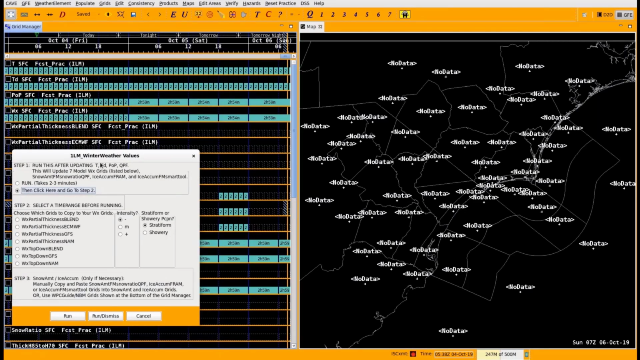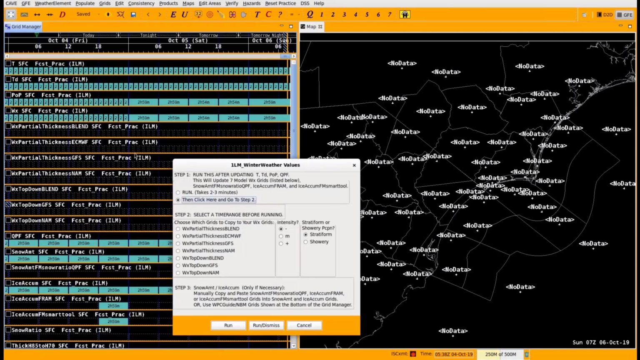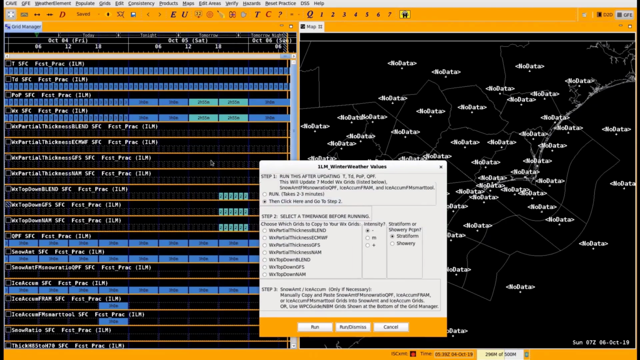So these grids are created if and only if you have snow, freezing rain, or sleet within the 1lm domain. So that's why here you're not seeing a lot, because it's straight rain, and you know right away that I'm probably not expecting winter weather. And down here you can see in this made up example, tomorrow afternoon, I'm getting grids for the top-down method in the blend, GFS, and NAM versions from 18Z to 0Z.